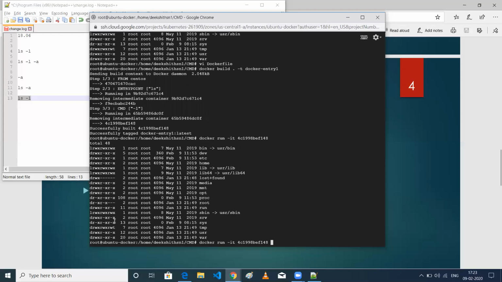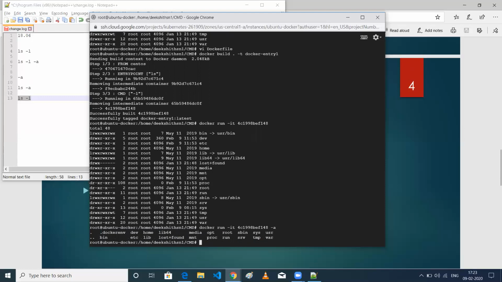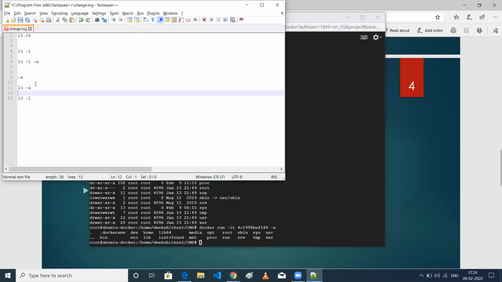When I execute with an option, let's say I'll take -a. It is not a long listing; it just shows the file names, including hidden files. You can see, now when the user supplies any option, it will be executed with that option. If the user doesn't provide any option, then it will be executed with ls -l.